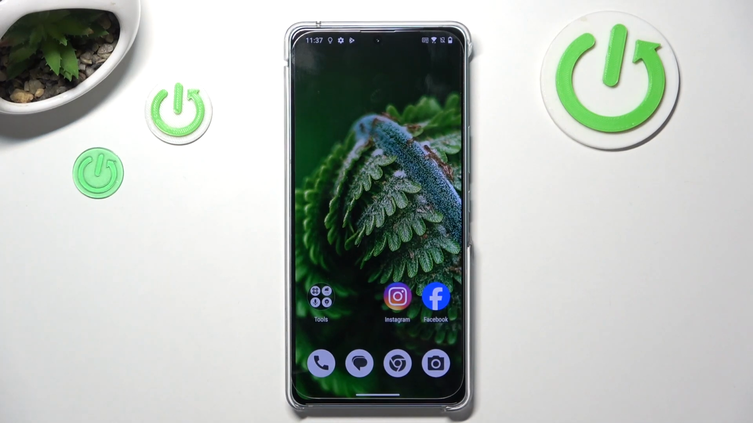Hello and welcome. In this video I'll show you how to change your phone ringtone to a song on ASUS ZenFone 12 Ultra.